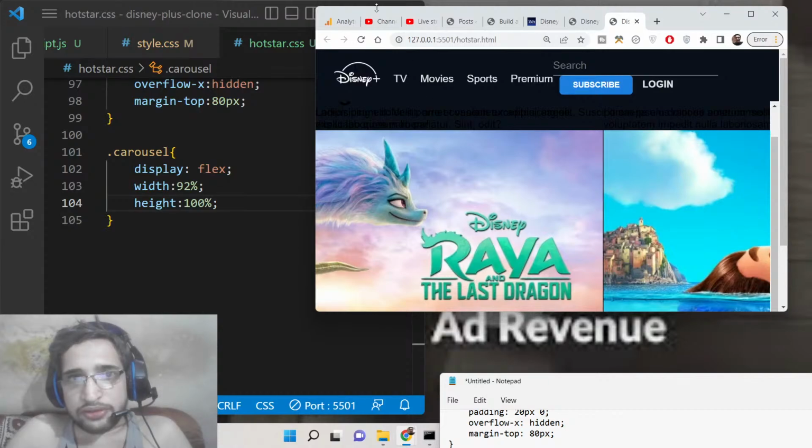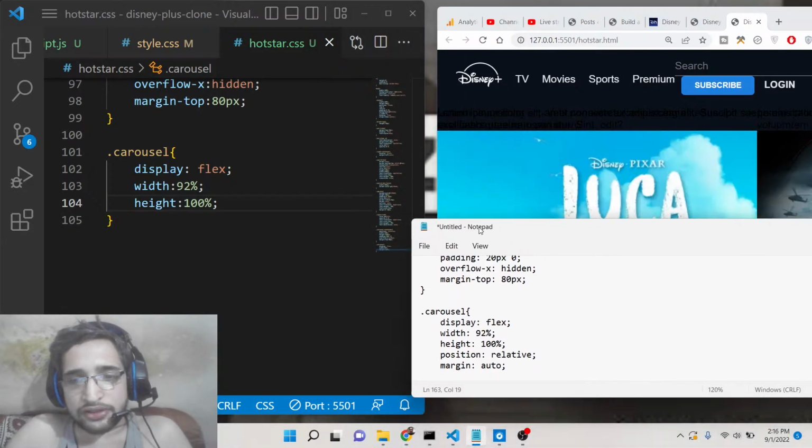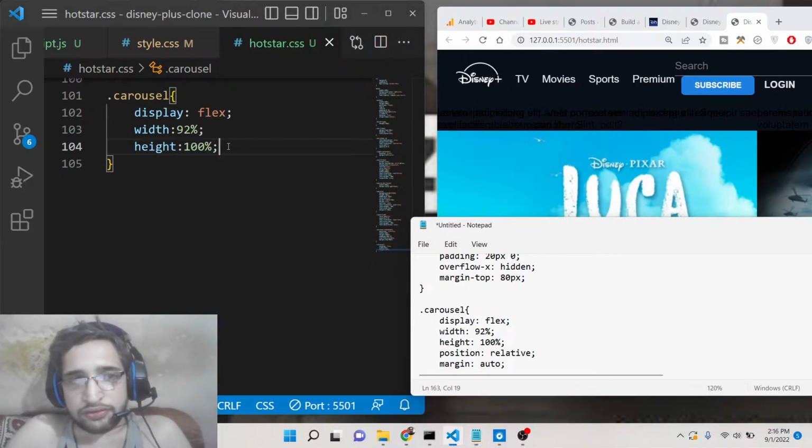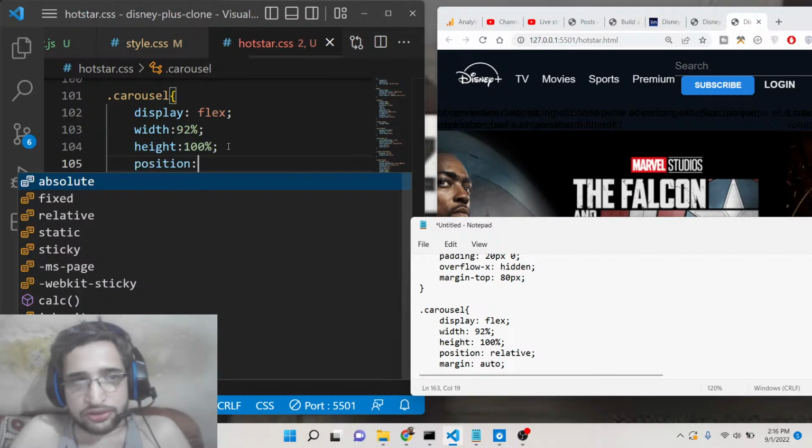So now what we need to do is that after this we also need to put the position to relative.